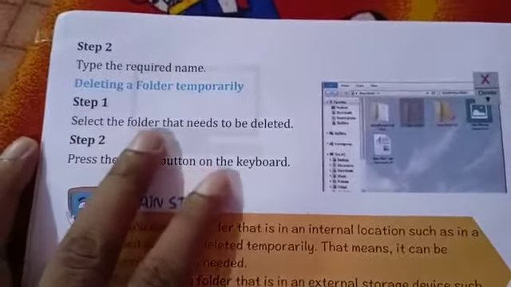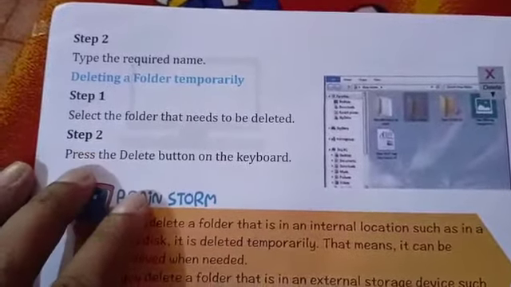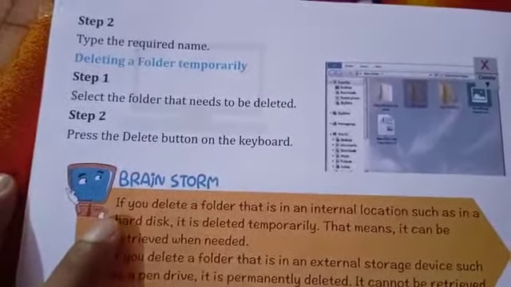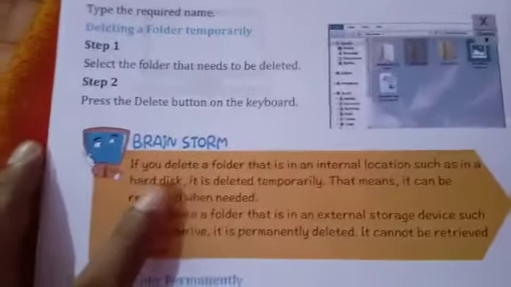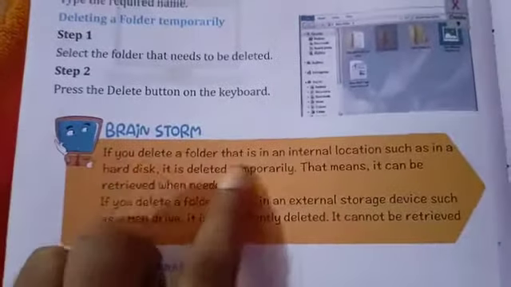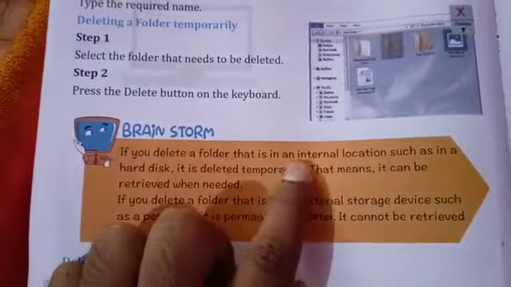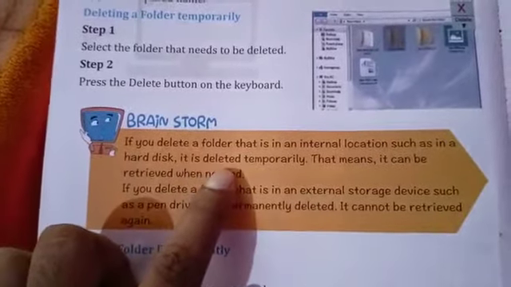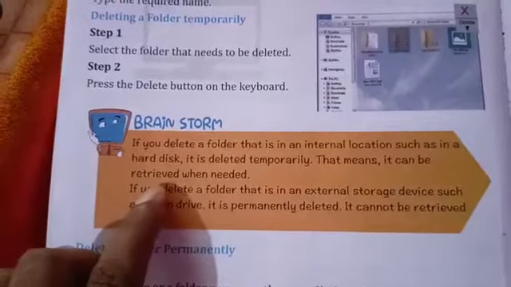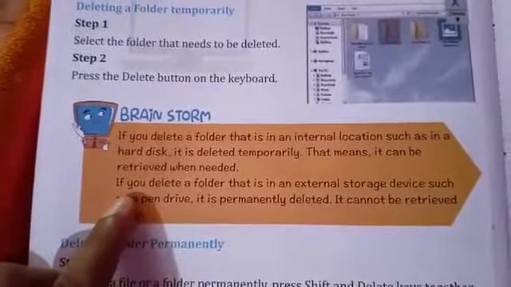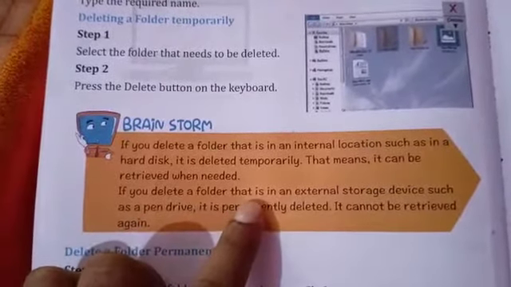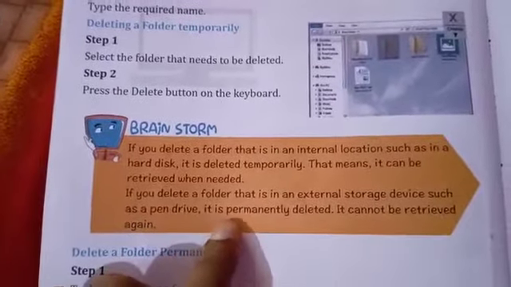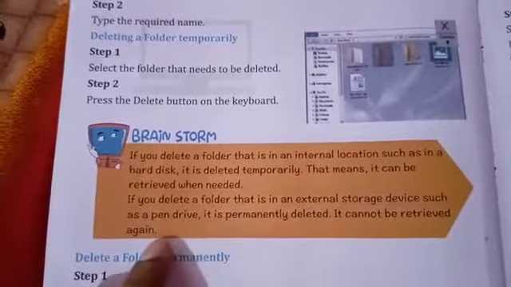Deleting a folder temporarily. Step one, select the folder that needs to be deleted. Step two, press the delete button on the keyboard. If you delete a folder that is in an internal location such as a hard disk, it is deleted temporarily, which means it can be retrieved when needed. If you delete a folder that is in an external storage device such as a pen drive, it is permanently deleted. It cannot be retrieved again.